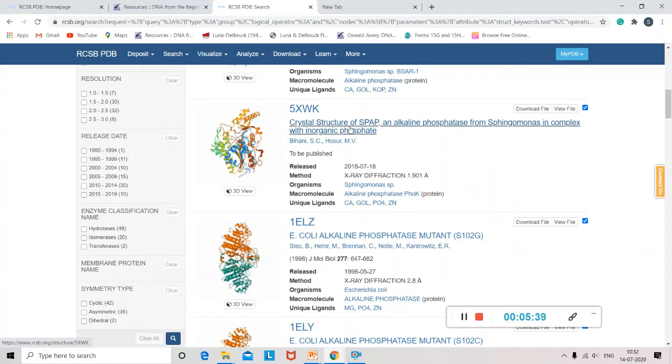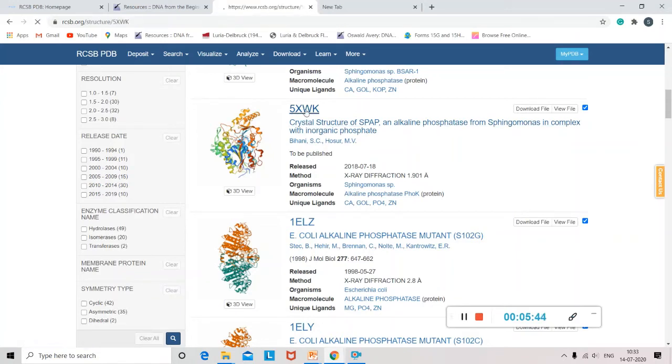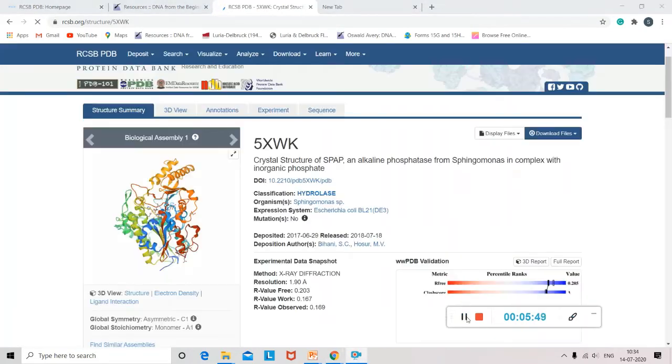If I click on each and every file, I'm clicking on one particular protein, 5XWK. Let's see what's going to happen. See, this is the view when I searched for that particular alkaline phosphatase. This has been isolated from Sphingomonas and it was further expressed in Escherichia coli. That is, the gene of Sphingomonas, which codes for this alkaline phosphatase, was taken, and the protein purification and expression of that particular protein was done in Escherichia coli. BL21 was the expression system that was used.